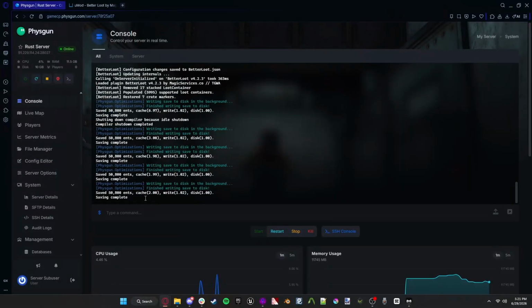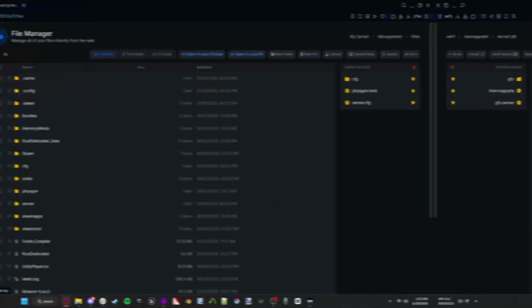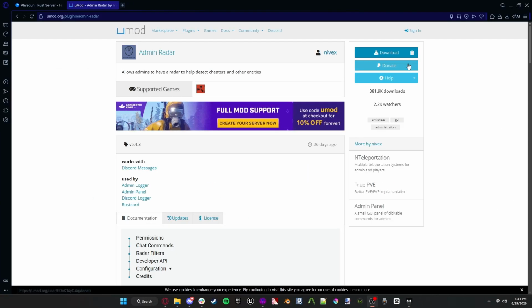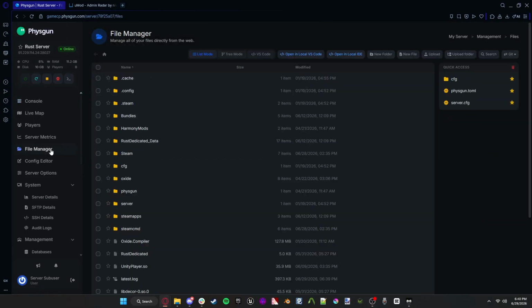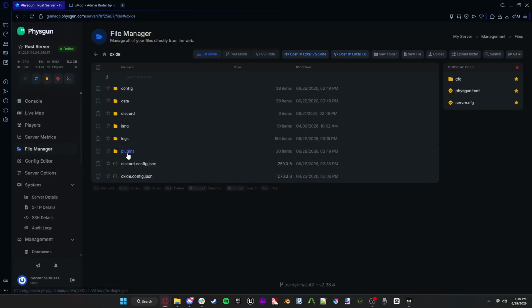You need an Oxide-enabled Rust server and either file manager access in Physgun or an SFTP client. That's it for prerequisites. Go to umod.org/plugins/adminradar and download the latest version. You'll get a single adminradar.cs file. Upload adminradar.cs to your Oxide plugins folder on your server.